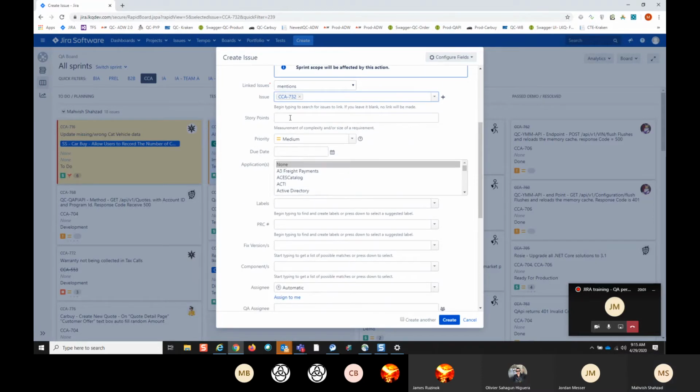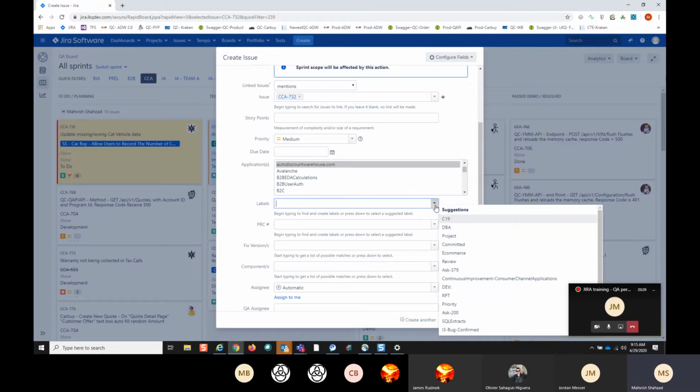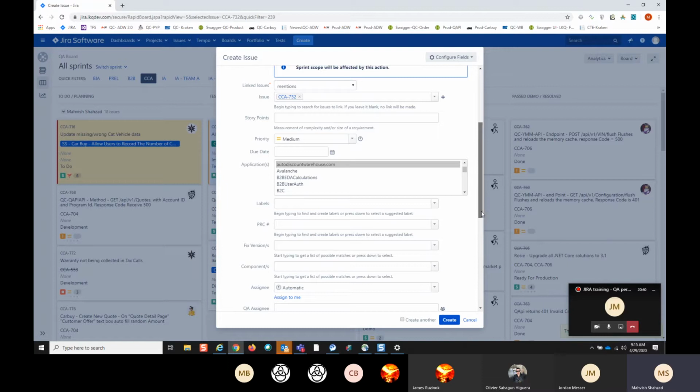And then I don't worry about these fields, story points. Priority is medium, up to you. If you want to set it up, it's by default set on medium. Application, my application is ADW, Auto Discount Warehouse. Okay, this is my application. Label is mostly like, some of your applications will set on like ask, or if you want to fill it up, up to you. If you don't, that's okay. It's up to the team.